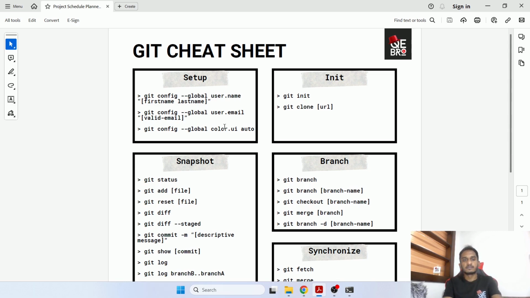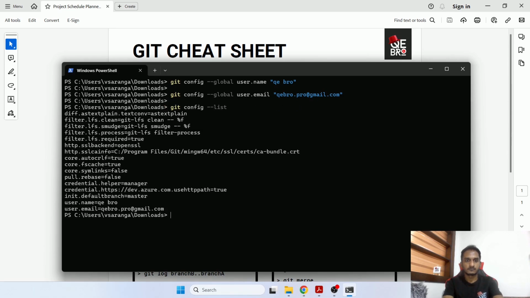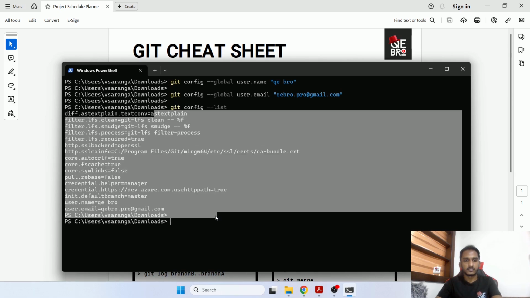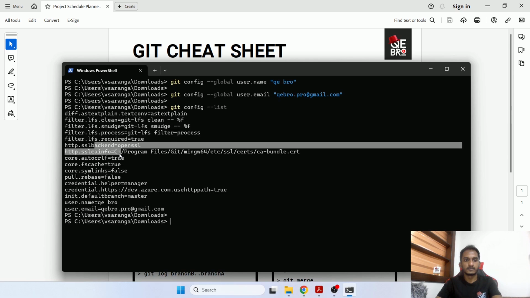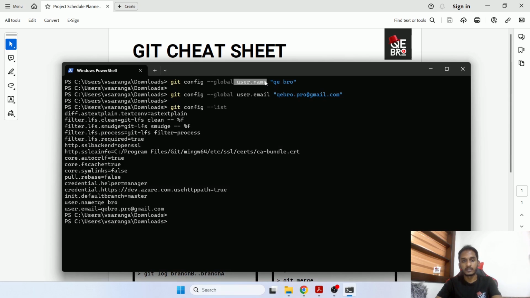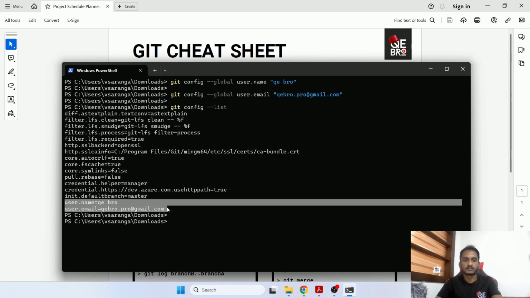After doing this configuration part, you can check what the added configurations are. If you give git config, then list, it will list down all the configurations you have added for your Git installation. For example, filtering information, the SSL information, all these things you can change in a similar way with git config, where you pass the parameter key and then the value. All the available configurations can be updated in the similar pattern. So these are the configurations which are added now, the username and the user email. Similarly, you can configure the other available options as well.